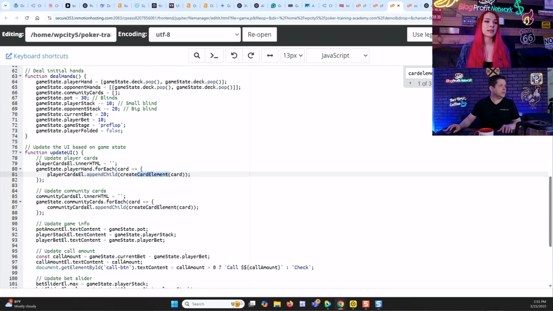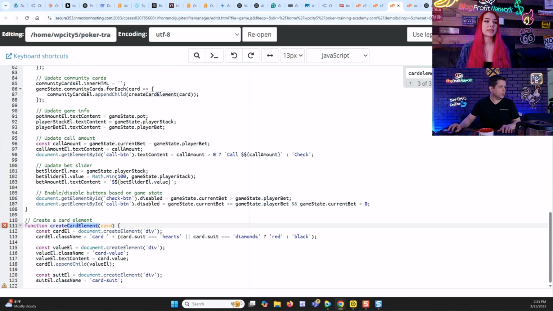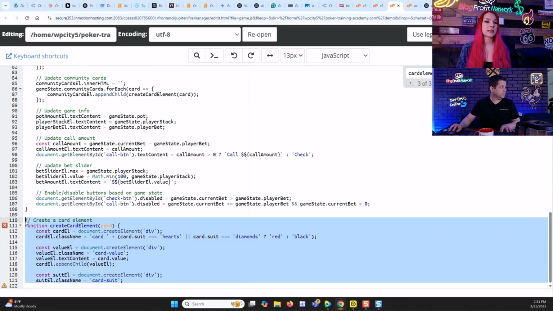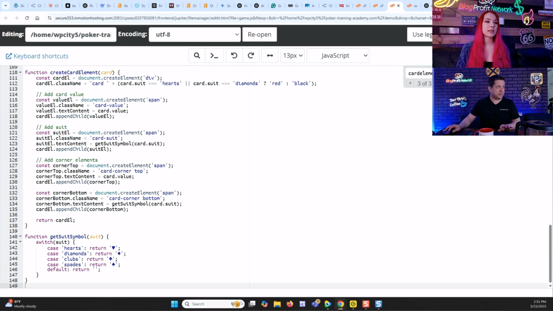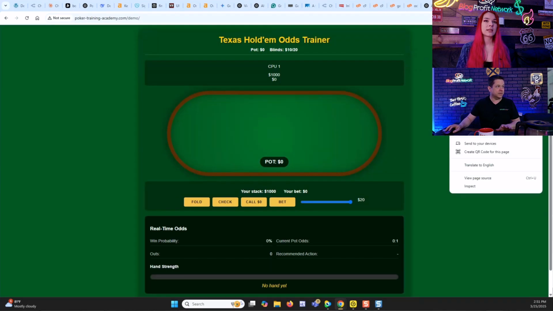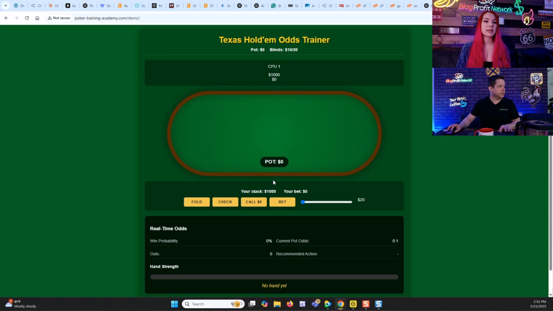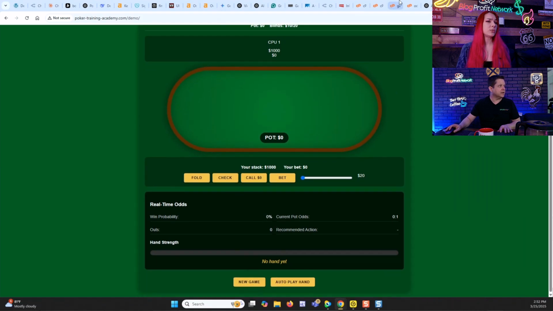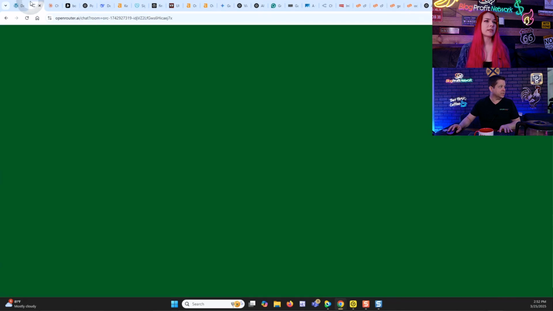Create card element. Okay, so we're basically just going like that, I think. Fingers crossed. Do we have cards? Did we not change the HTML yet? We didn't change the HTML, I think. Okay, so you've got to change the HTML.